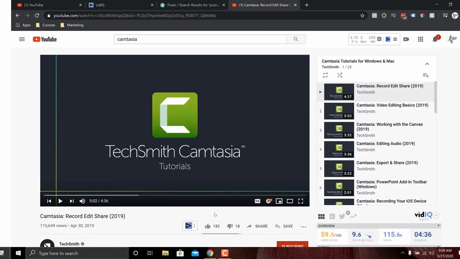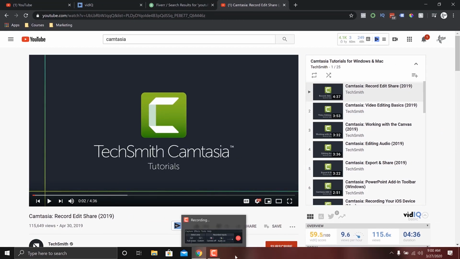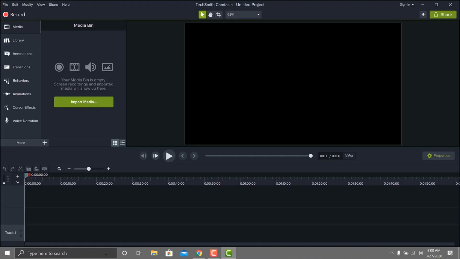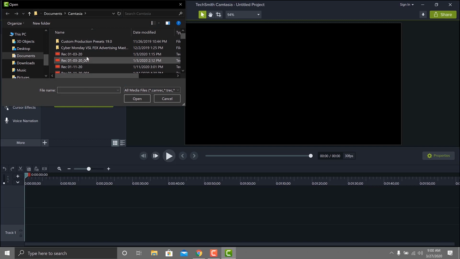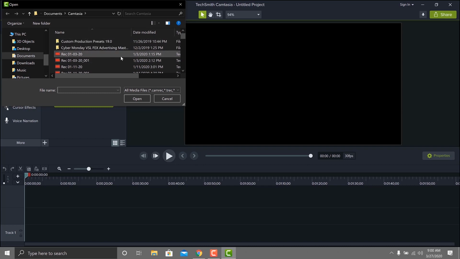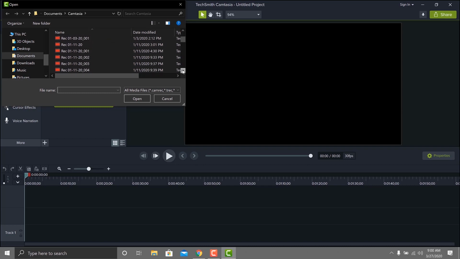I don't know if I can pull up Camtasia right now because I'm using it, but well, let me just try. Okay, cool. So this is what it looks like. So you can import video. Here we go.